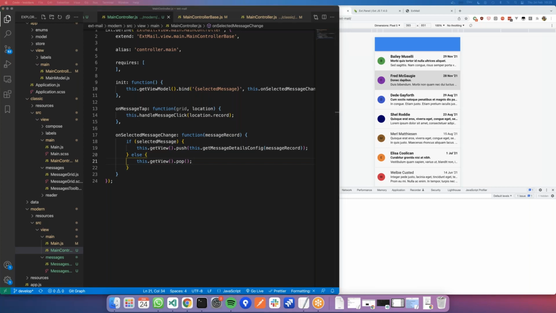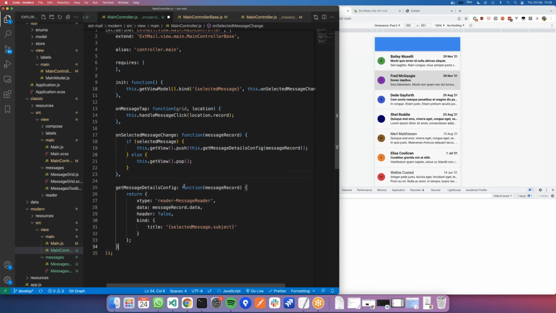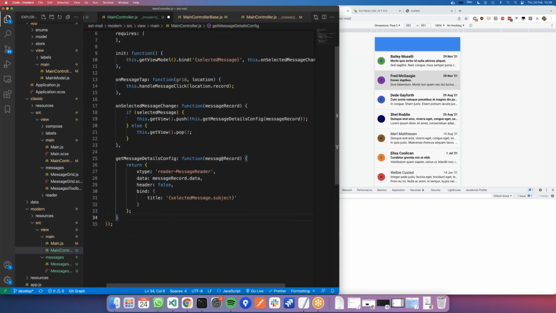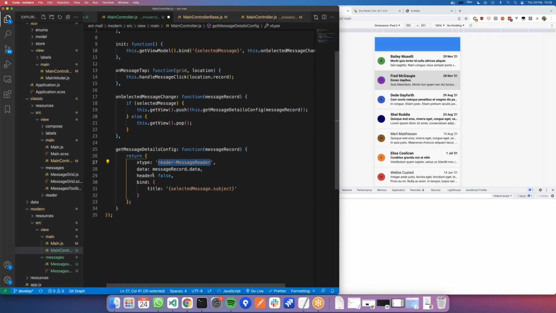And to fill out the last method, the getMessageDetailsConfig, I'll paste it in and talk us through it. So all we're doing is taking the message record and returning a config object which will be added to the navigation view. In this case, we're going to use the message reader component, which we'll talk about in a minute, because we're going to do some work with that. And we set the data property to the message record's data. We don't want a header because we've already got a header for the main view, and we bind the title to the subject. But in fact, we're taking the header off, so we'll just take that away because we don't need that anymore.